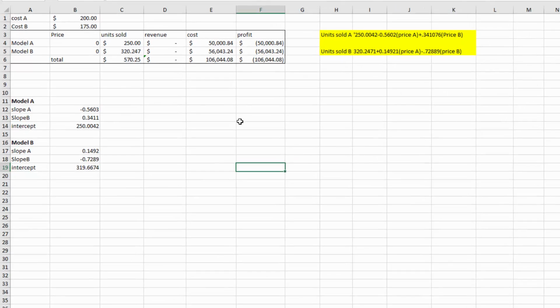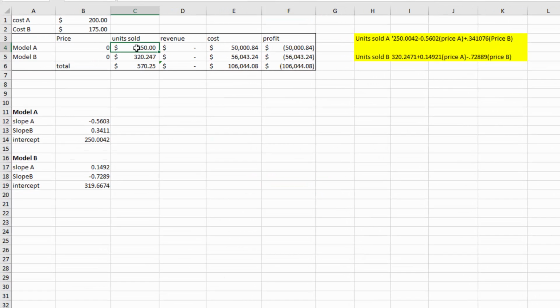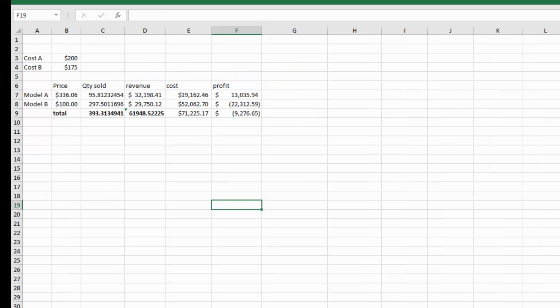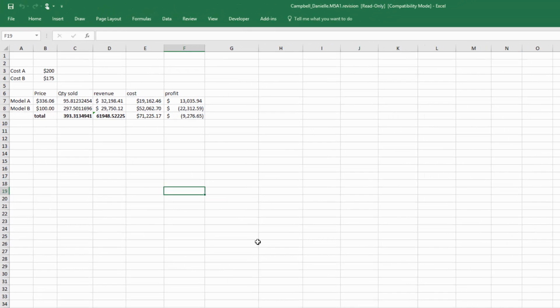setup is good too. You've got the equations in there on the units sold, and you've carried those across to calculate profit. Cost is based on the unit cost for each brand, and so that overall model looks good. GoalSeek is okay too.